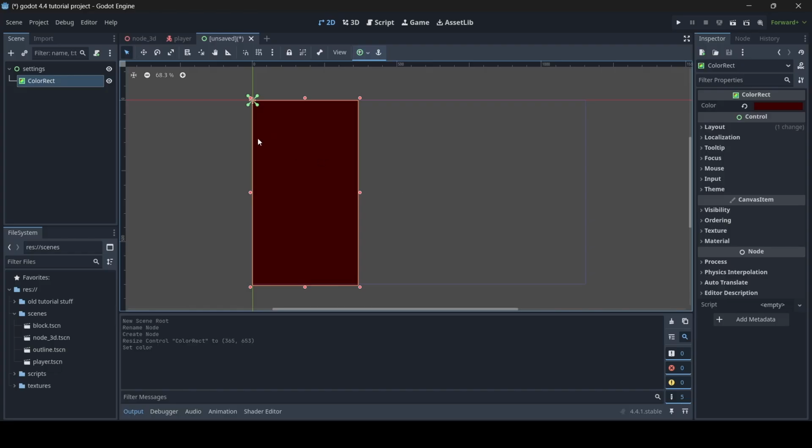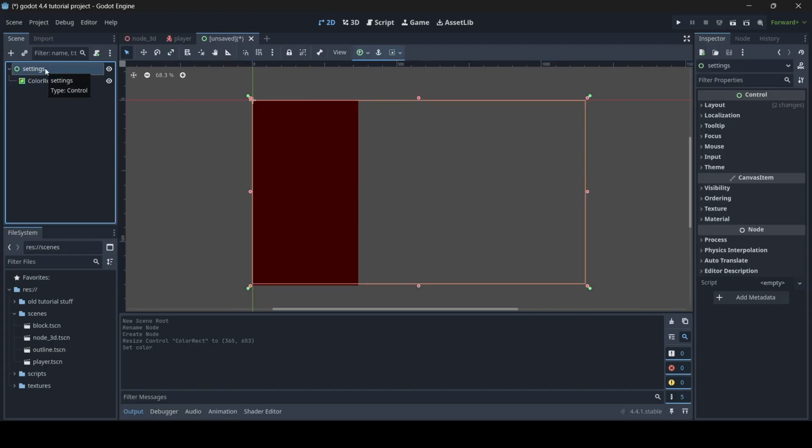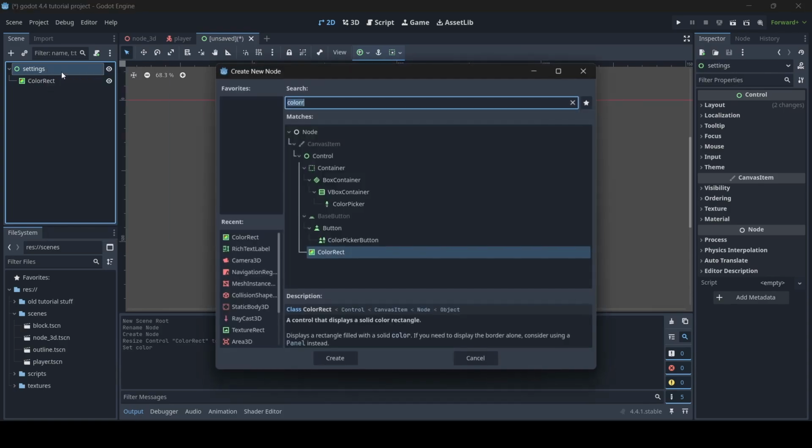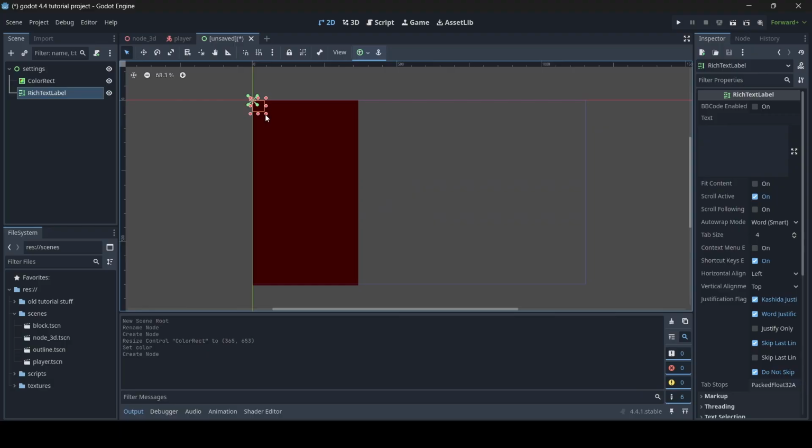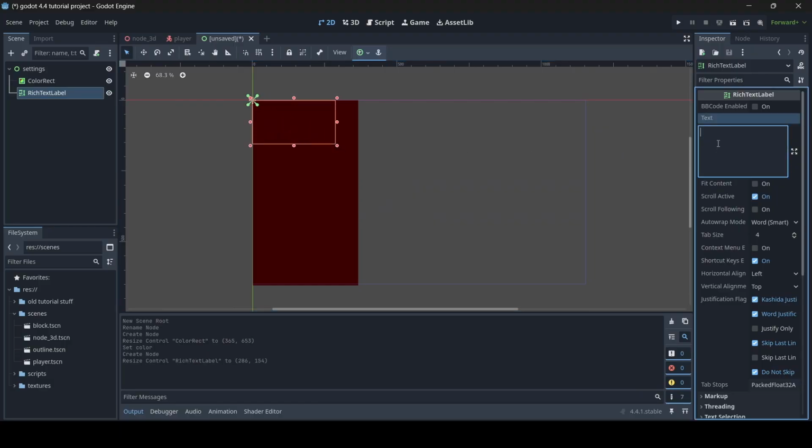And now that we've got our background added in, let's add in some text. So I'm going to right click onto my parent node here, go add child node, and now I'm going to add a rich text label. A rich text label is just some text, and what this text is going to say here is visuals, because the first lot of settings we're going to be adding are going to be our visual settings.